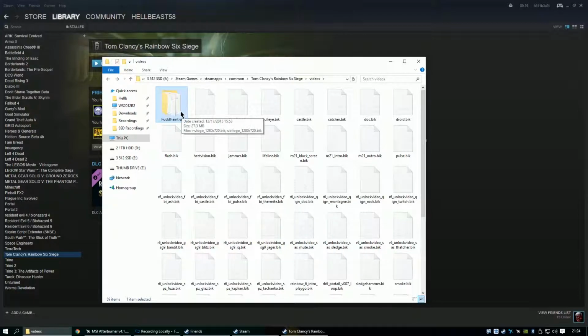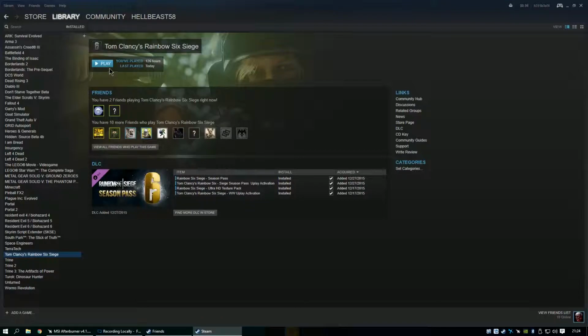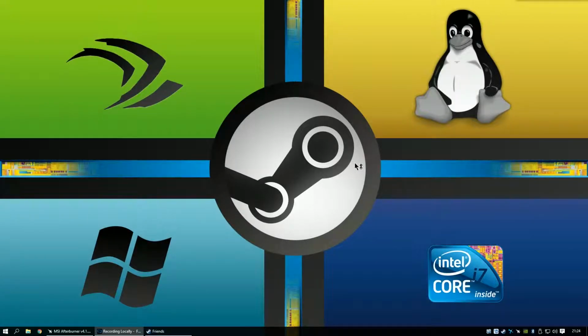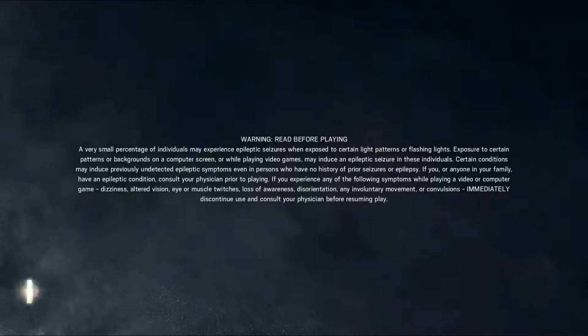Now I'm going to show you the speed of it without the videos installed. So give us a second here. It takes forever to load. And of course, Windows is like, this is a game.